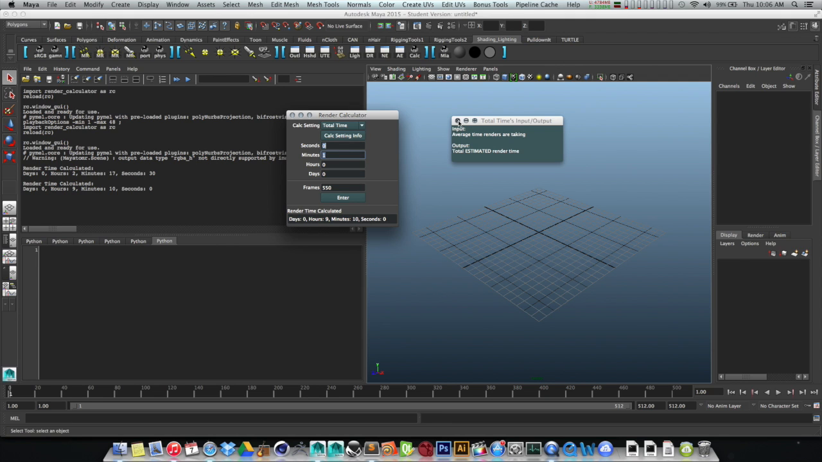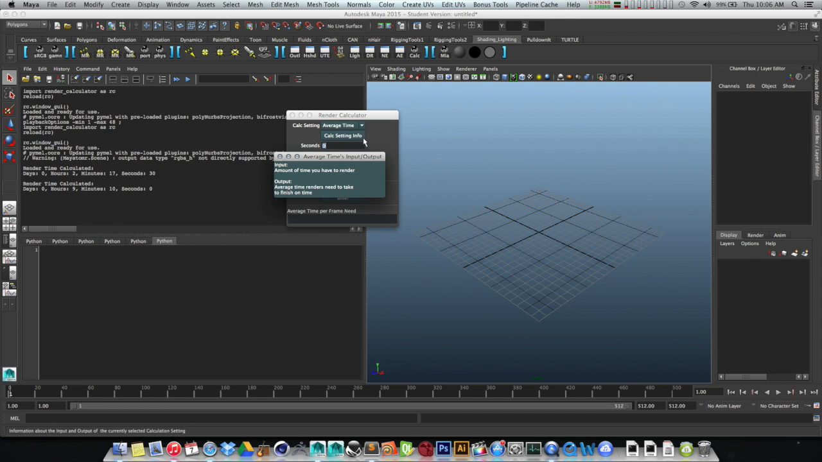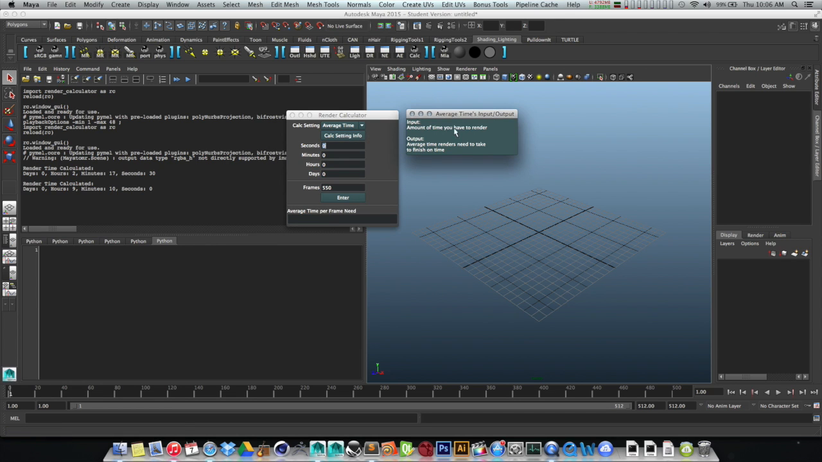And then moving on to the other setting, what's nice is it clears all those fields for you. But the other setting, the average time setting, works in reverse of that. So if you only have a certain amount of time, the amount of time you have to render. If you know you have 12 hours to render and you have 550 frames, this will tell you how long each of those renders needs to take for you to finish on time.